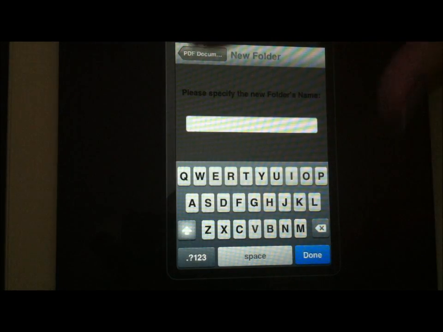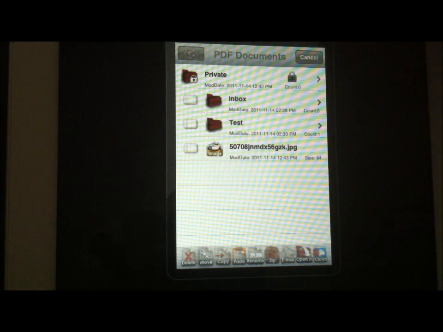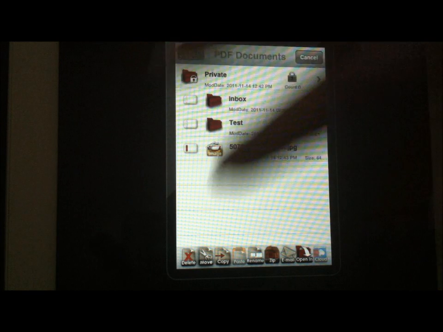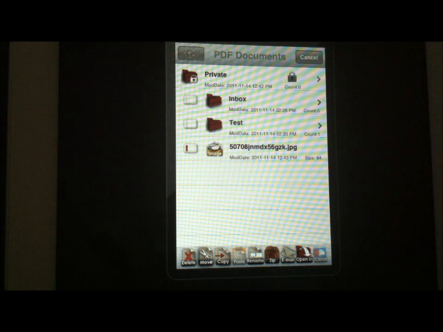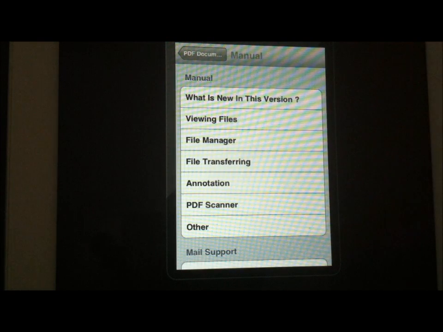You can add folders. And this is probably one of the most helpful options. I'm sorry, we'll go to edit. You can edit them, which is what we did before, with the same options to move, zip, delete, all those good fun things. And that's all the editing. This icon right here, the info icon, will probably be your best friend if you're new to this application.